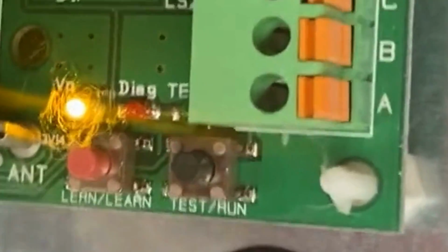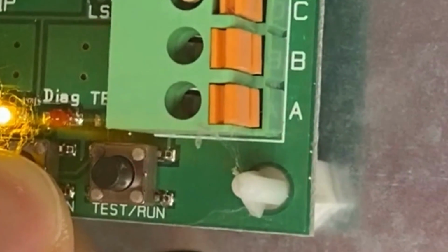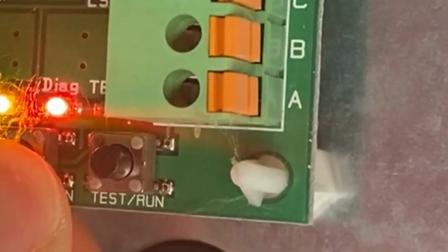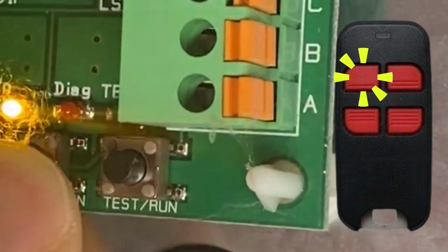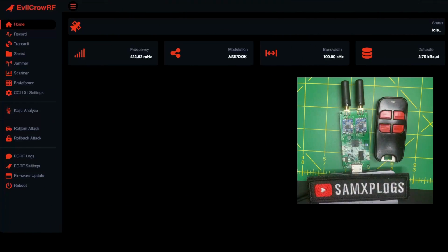On my garage system, the process is straightforward. First, I open the box. Next, I press the learn button until the LEDs start blinking. Then I simply hold down the button I want to assign on my remote control.